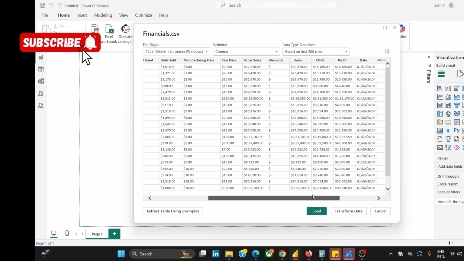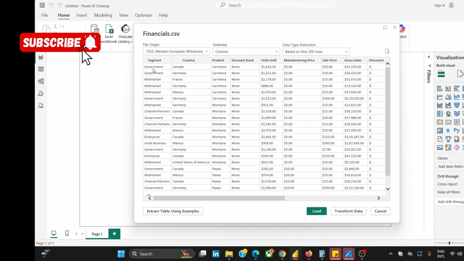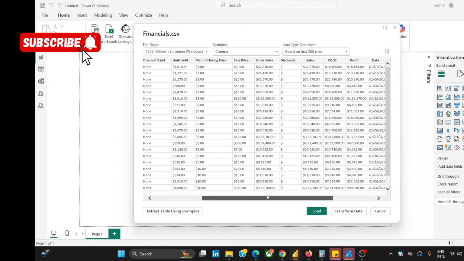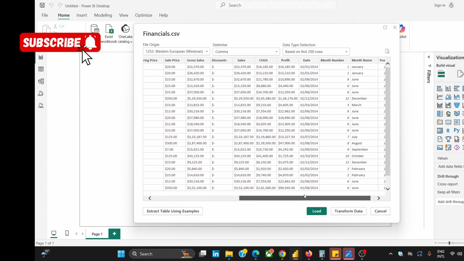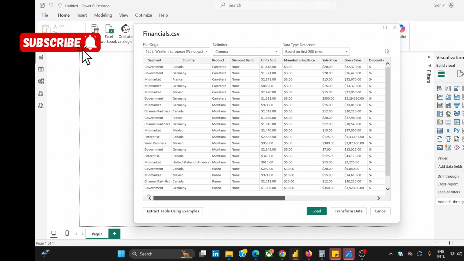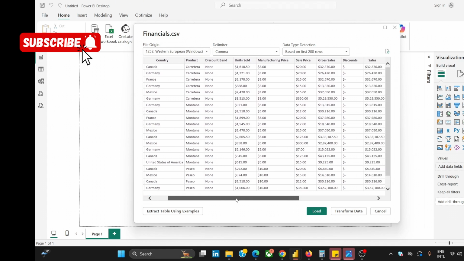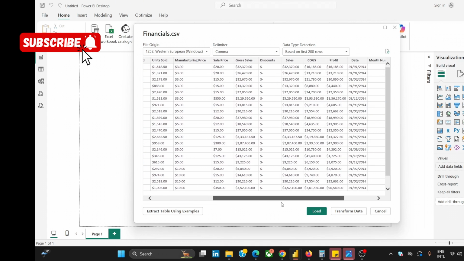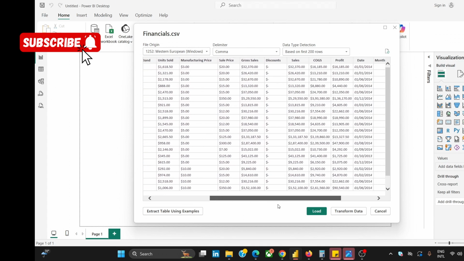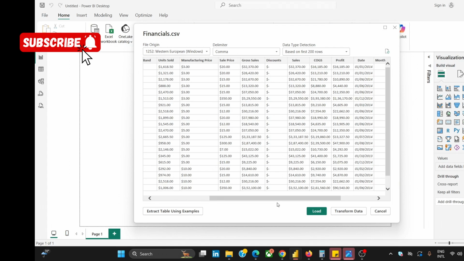Now, you can see the fields we have here. Fields are also called columns. We have our segment, our country, our products, the discount band, units sold, manufacturing price, sale price, gross sales, discounts, sales, cost of goods sold, profit, date, month number, month name, and the rest of them. Now, as a data analyst, once you look at this particular data set, we can see some mistakes or some data cleaning processes that we have to carry out.